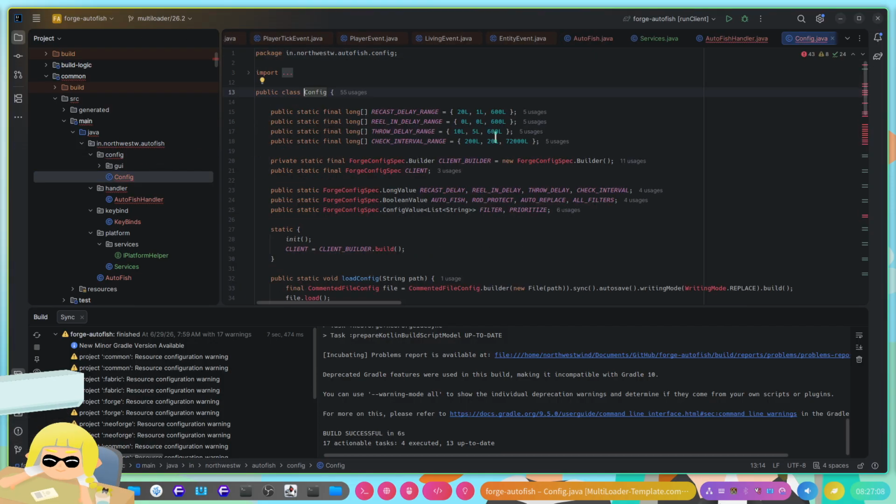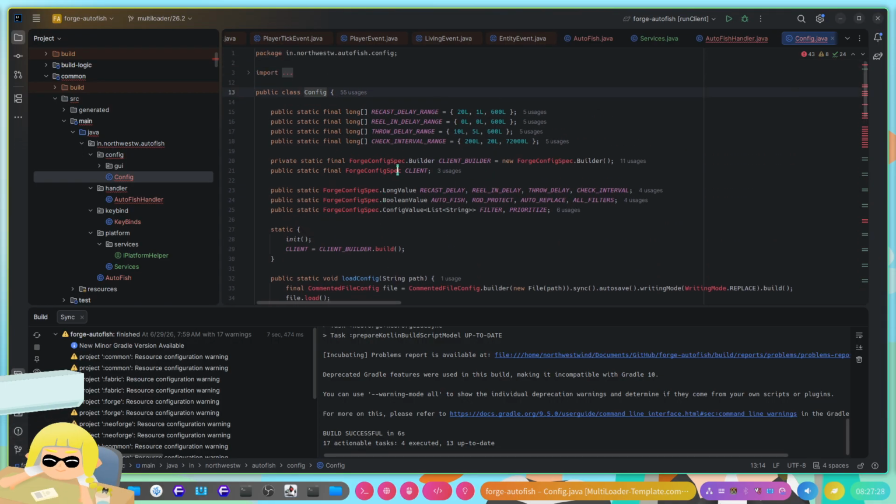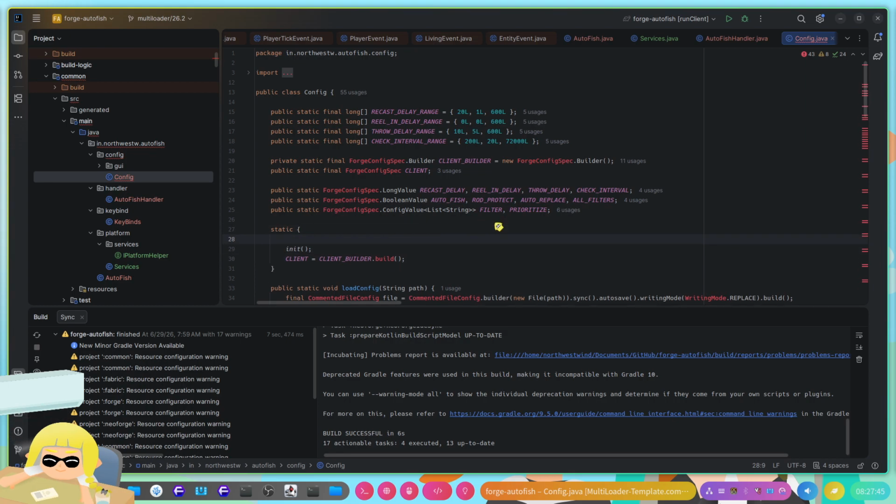Okay, now I need to read this thing. Static inits. Okay, we can't use this. We can't use the config spec anymore because it doesn't exist on Fabric. Thanks, Fabric. That's why you should not try to support all loaders.